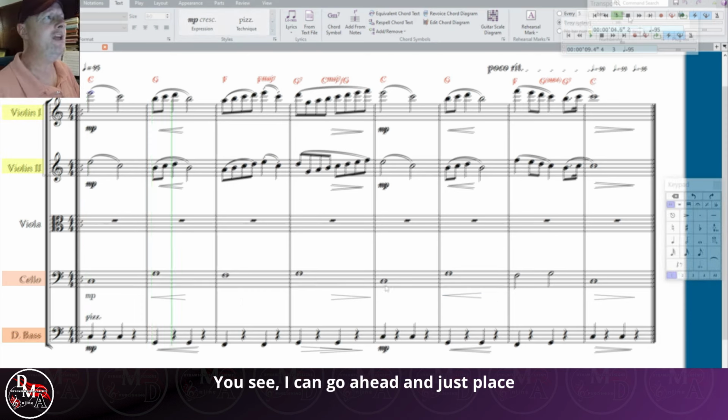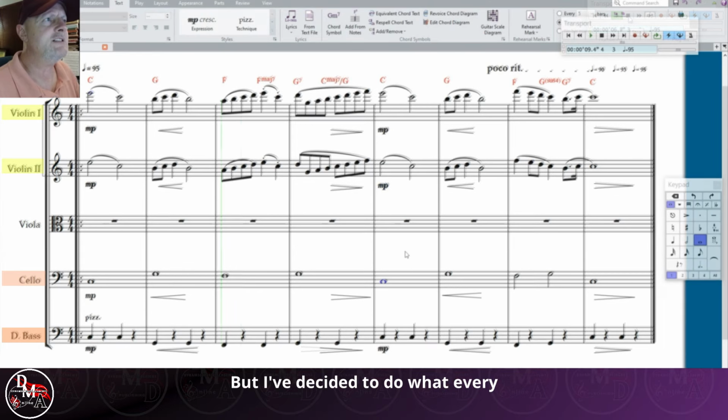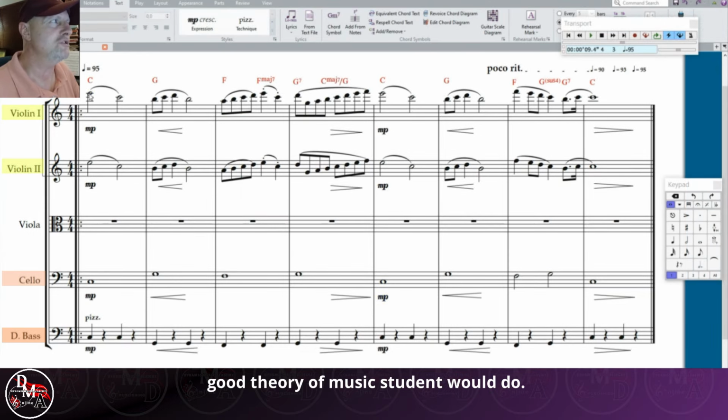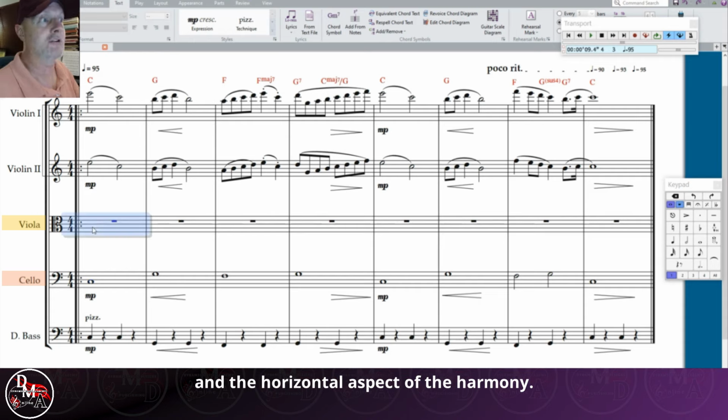You see, I can go ahead and just place chord notes randomly, but I've decided to do what every good music theory student would do. I look at what chord notes are missing, which also means I'm going to have to look at the viola part too, in terms of building the vertical and the horizontal aspect of the harmony.